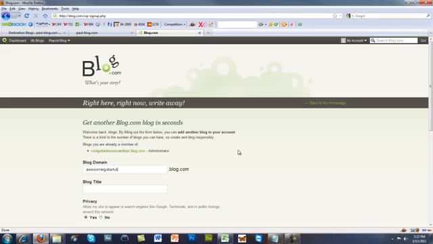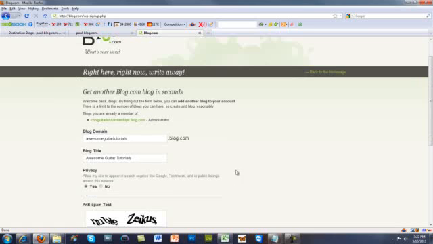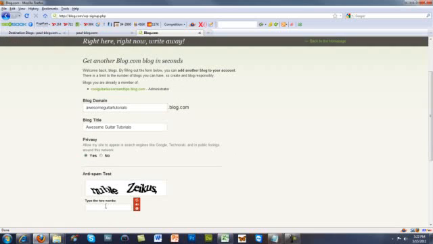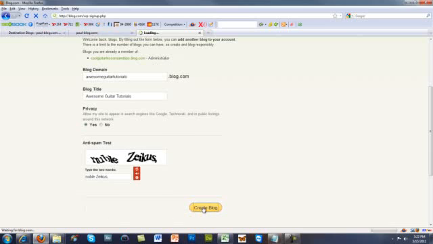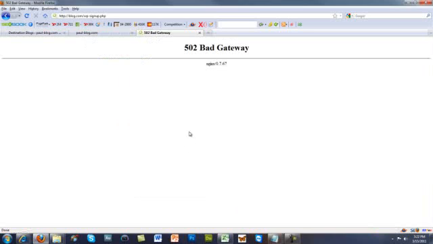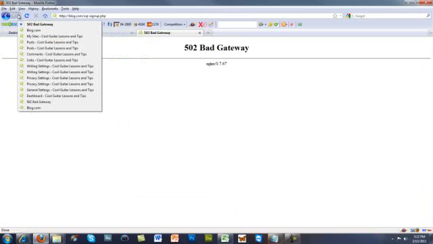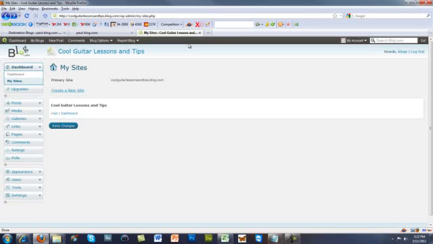Awesome guitar tutorials. Let's see if that is available. Again, really, you can call it whatever you want, as long as it's available. And this is adding it in, same error, but we already know the case there, right? Let's refresh this. We already know that it actually does create the site, right? So now we've got this Awesome Guitar Tutorials.